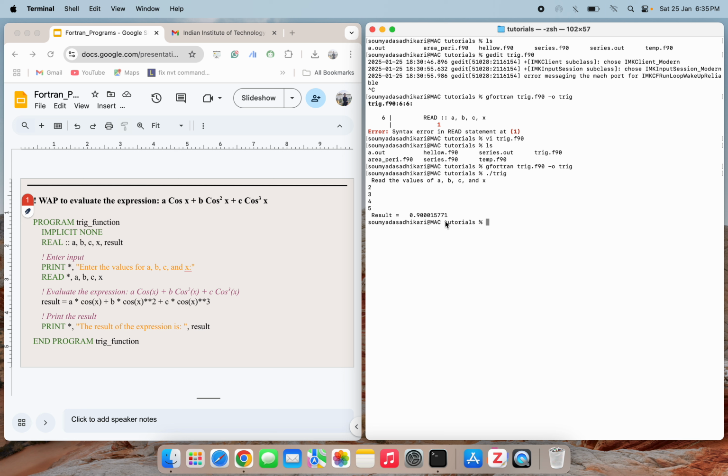So if you do and practice this code, this way you can also write. And here you can also see that I made this mistake and it returned this syntax error. So this way you can try.